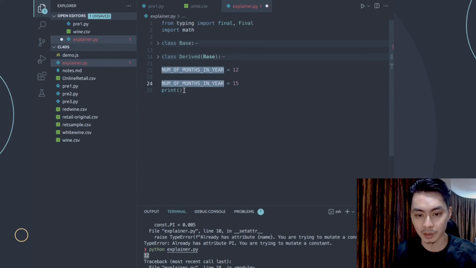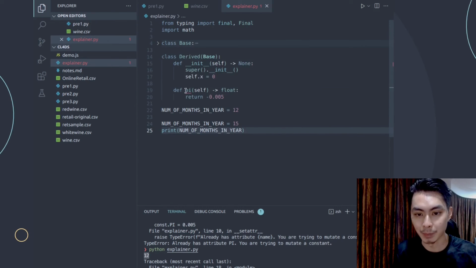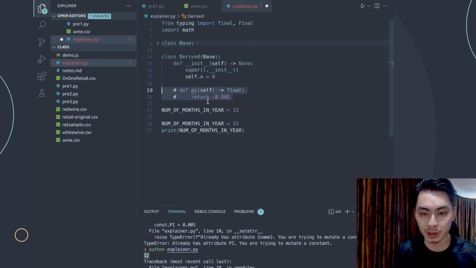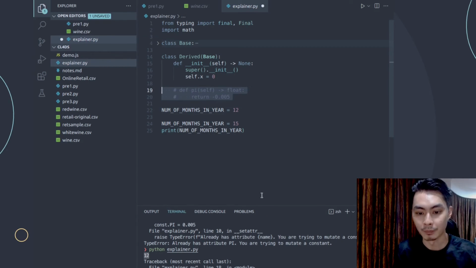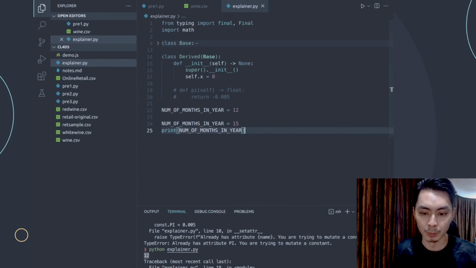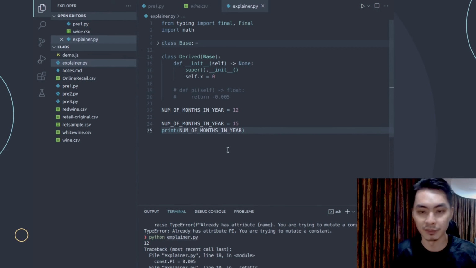And we can print number of months in a year. I'm just going to copy this, and if you save that, it's still complaining about this pi thingy. Let's just hide that for now. So the problems are gone. If you run that, you would expect 15. There's no problem, right? Run that. Okay, you get 15. Cool.